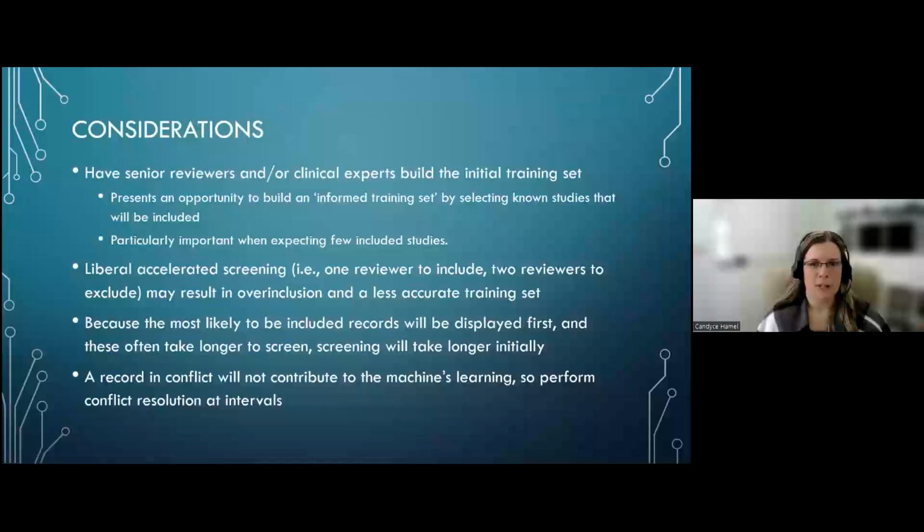As I mentioned before, a record in conflict will not contribute to the machine's learning, because it will not know whether that's an included or an excluded record. So it is important to perform conflict resolutions at intervals, and that might depend on how many people you have on your review team, and how many records are being screened in a day or a week.